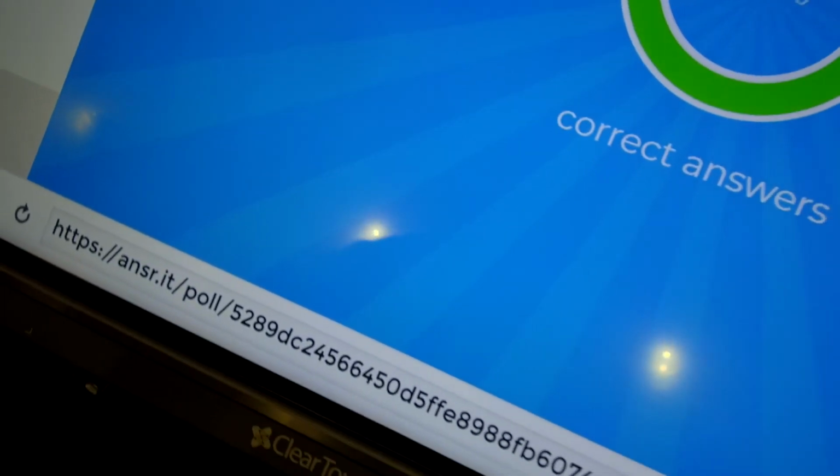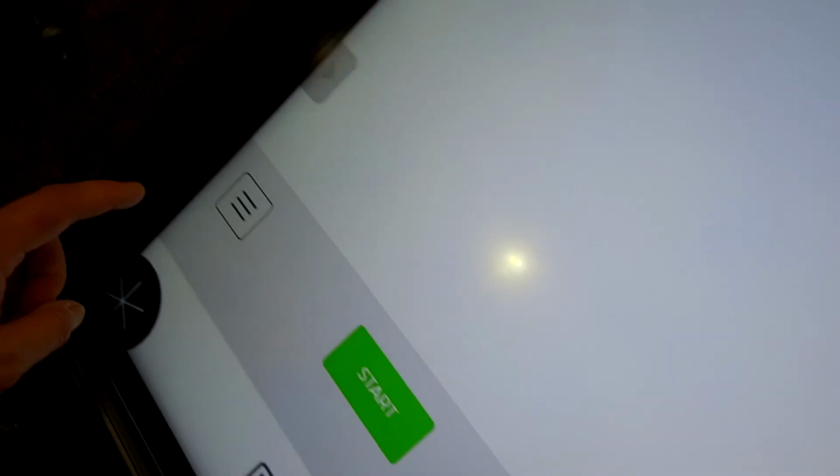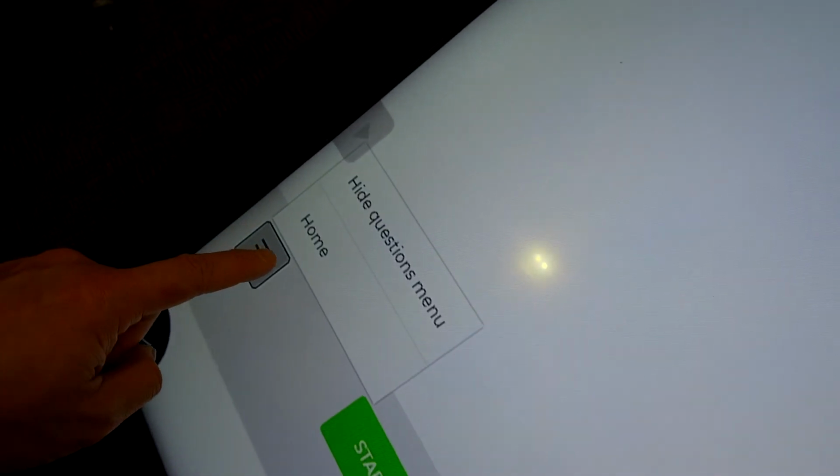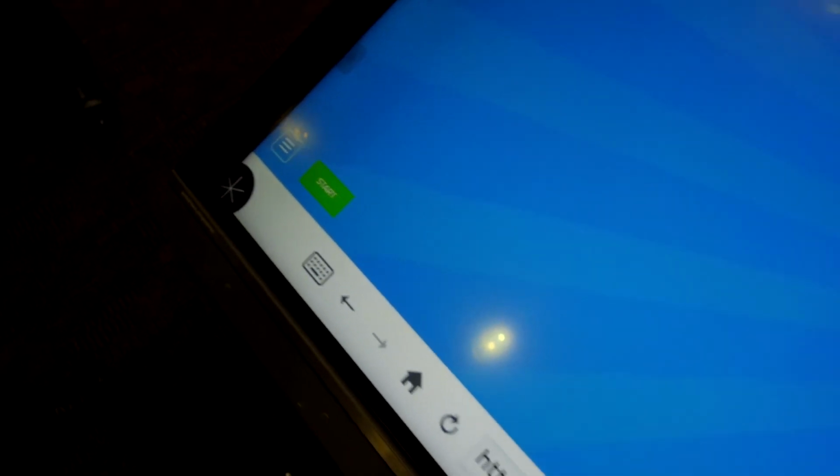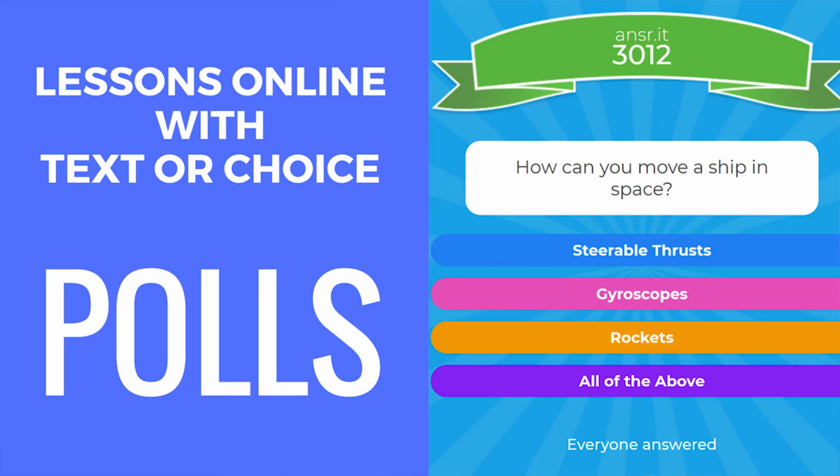It says summary, 100%. If you want, you can also hide. You can choose here to hide the questions menu. That's what I'm doing here. And you can see that the question menu is hidden. And then I can start the activity again. So that gives you a sense of the new polling feature.